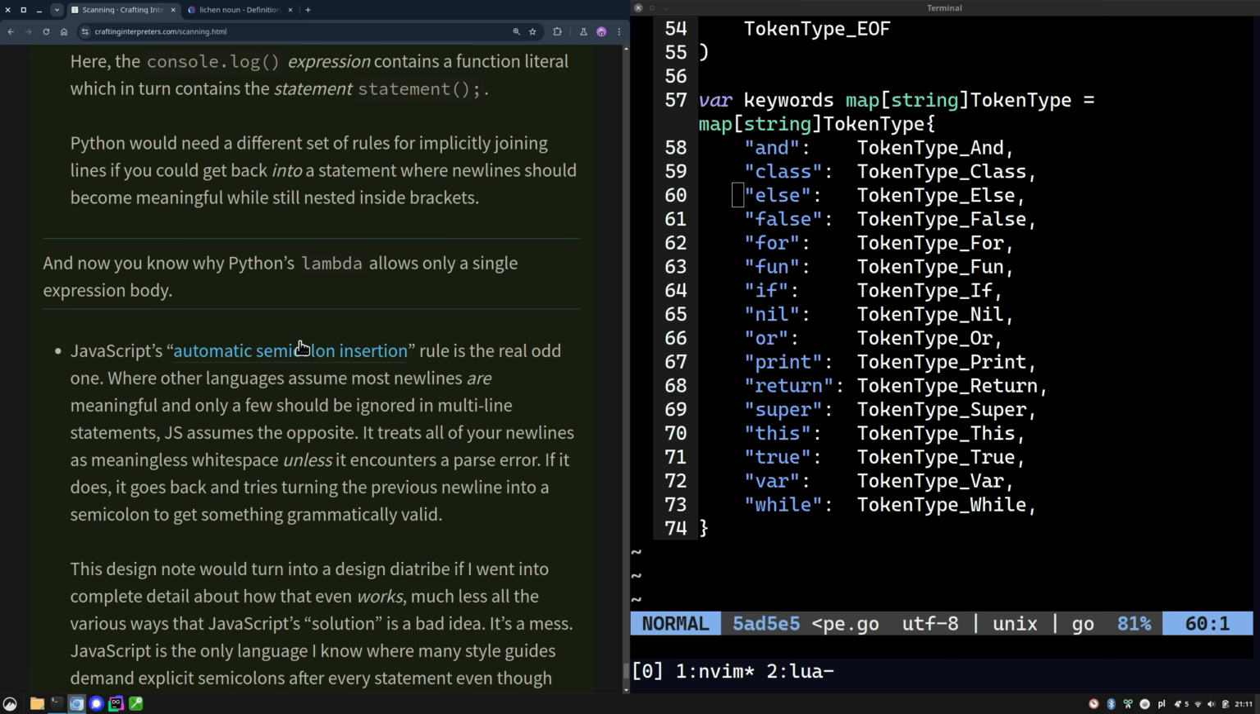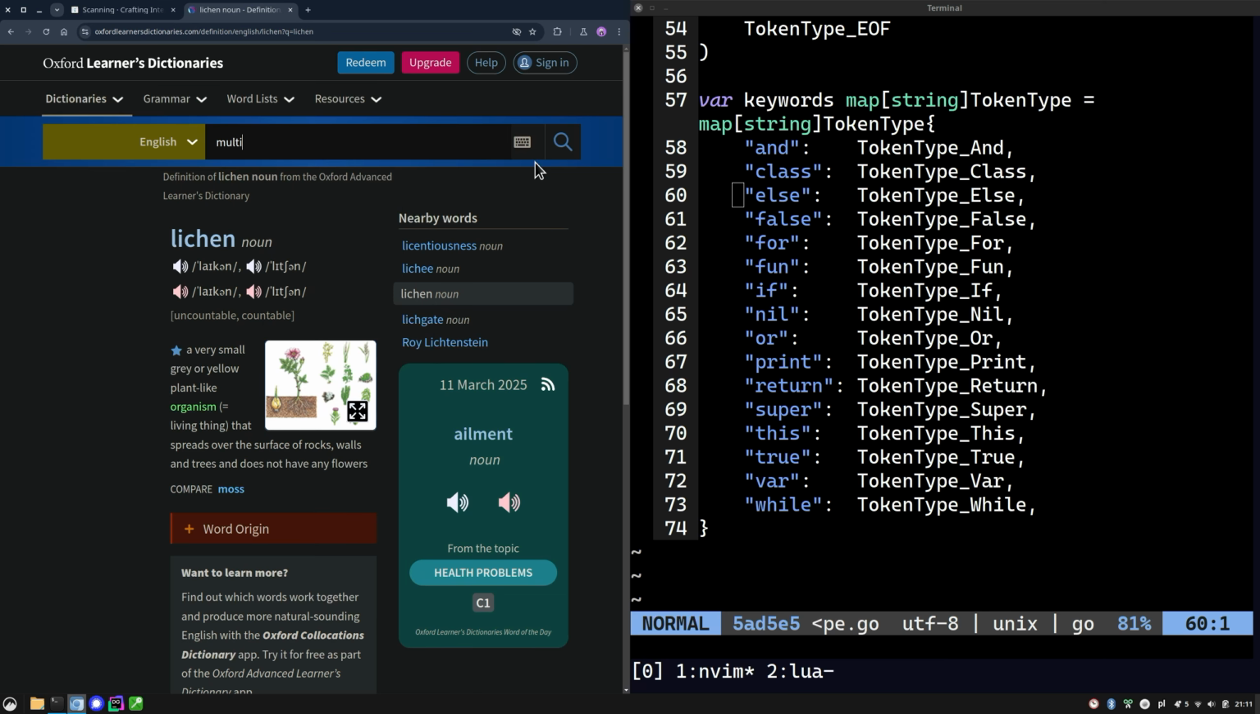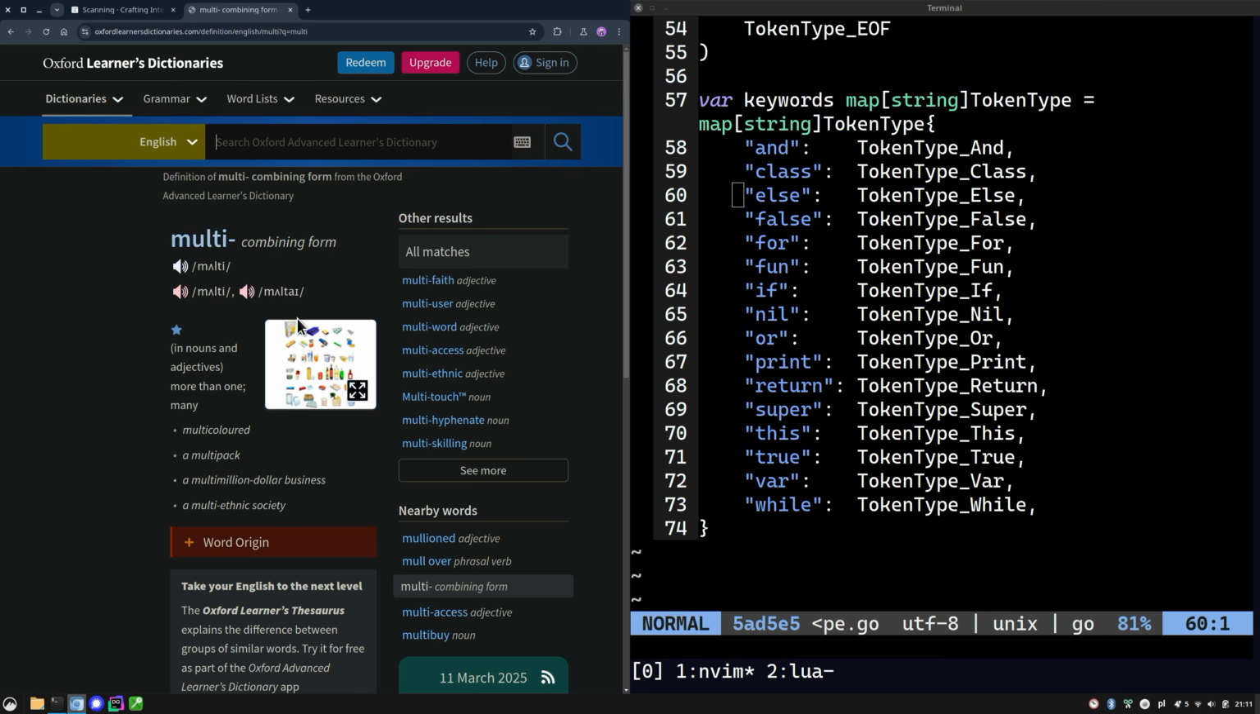JavaScript's automatic semicolon insertion rule is the real odd one. Where other languages assume most new lines are meaningful and only a few should be ignored in multi-line statements. Multi or multi? Multi.